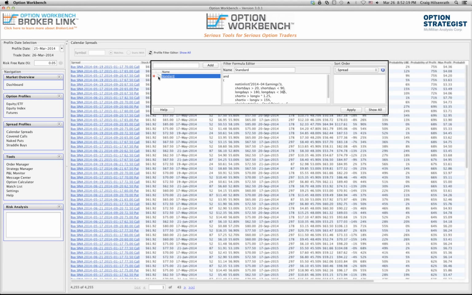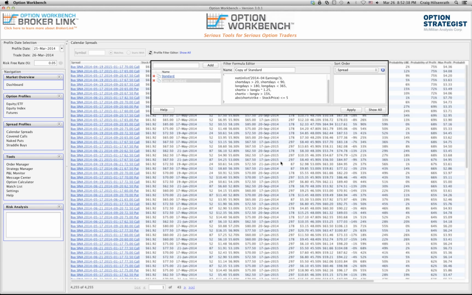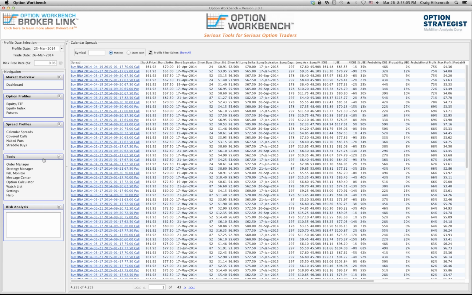Actually, there's an easier way. If you just click the copy icon, now you have a copy of that filter, brand new. And then if you want to delete it, see, it does say, "Are you sure you want to delete?" I thought I put that in there. Okay, cross that off my list. Okay, so now it's gone. So that's an easy way to copy. This copy icon is all over the place when you want to copy something.